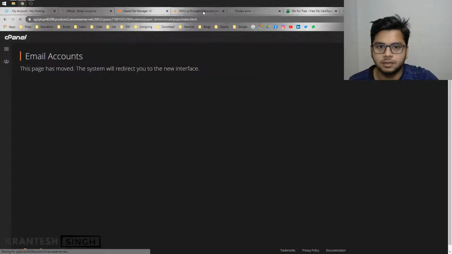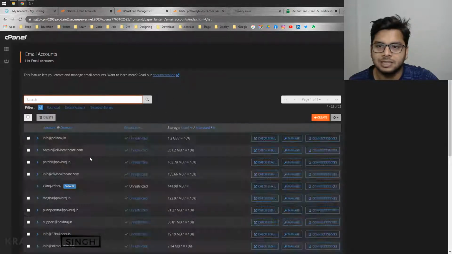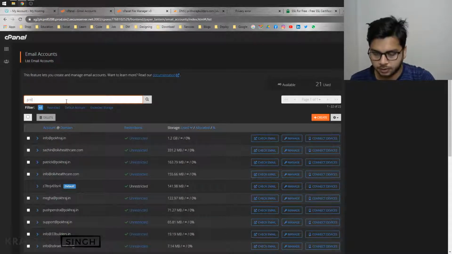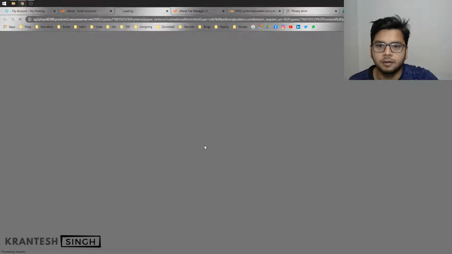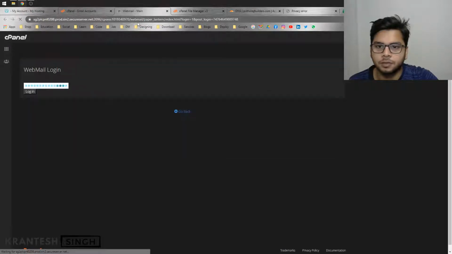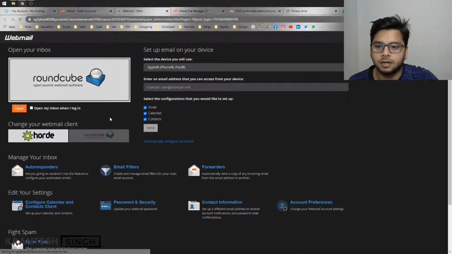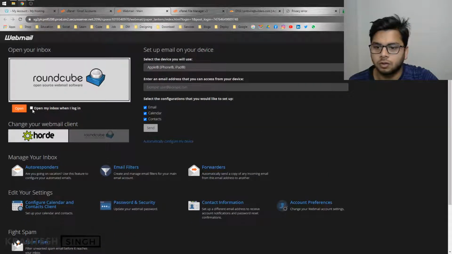If this website has an email address, that can be easily created in the email account section. So as you can see, info@prithvirajbuilders has this email, which is already created. Now I'm logging into this email address. Webmail is provided by default, and everything is fine. So I open my inbox when I log in.